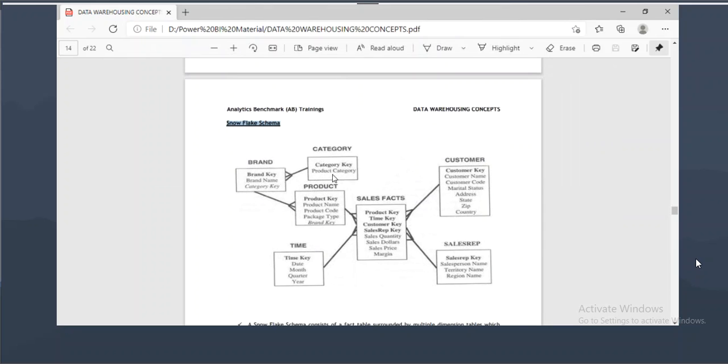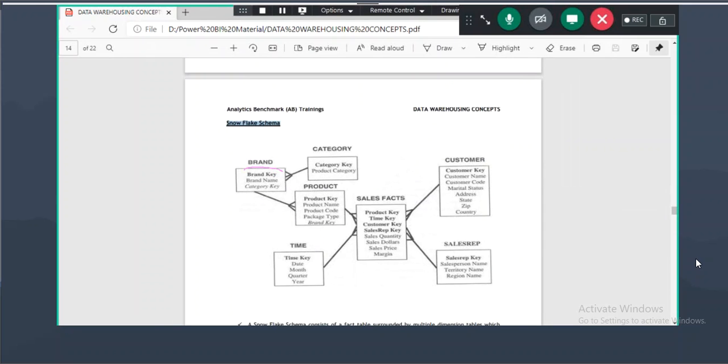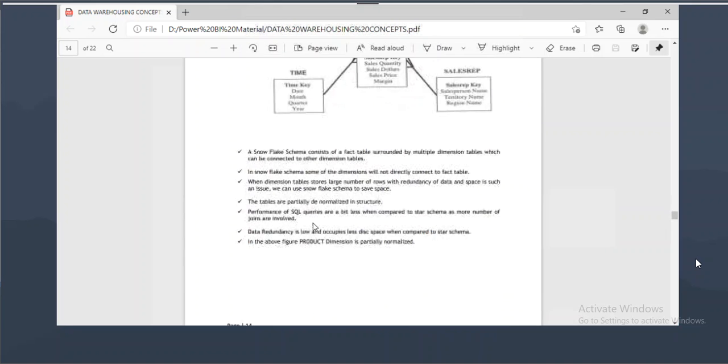And this is Snowflake schema. In Snowflake schema, a few dimension tables, minimum one dimension. If you see the brand dimension table, it is not directly linking with the sales table. It is linking through another dimension table. So then it is a Snowflake schema. If at minimum one dimension table is not directly linking with the fact table, it is Snowflake schema.